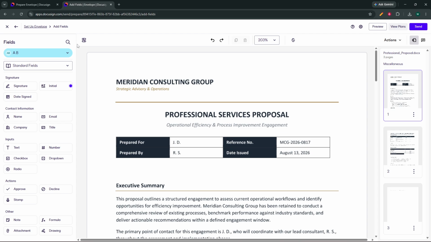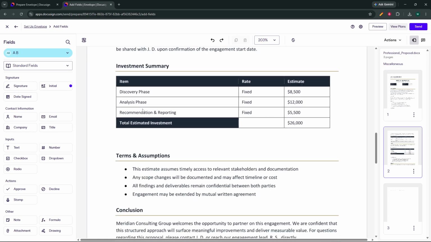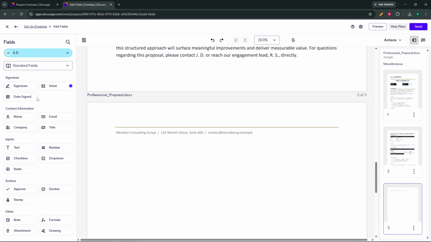Now click Next to move into the document preparation screen. This is where you'll place all of the interactive fields your signer will use. On the Fields panel, look for the Date Signed field. This field is specifically designed to automatically capture the date when the recipient completes their signature, which helps keep your document accurate and properly documented.